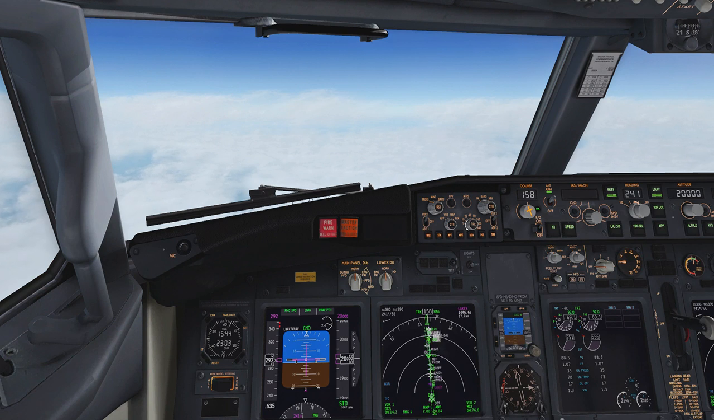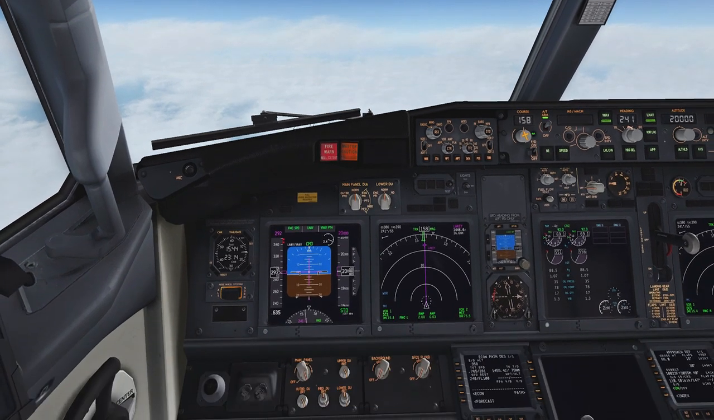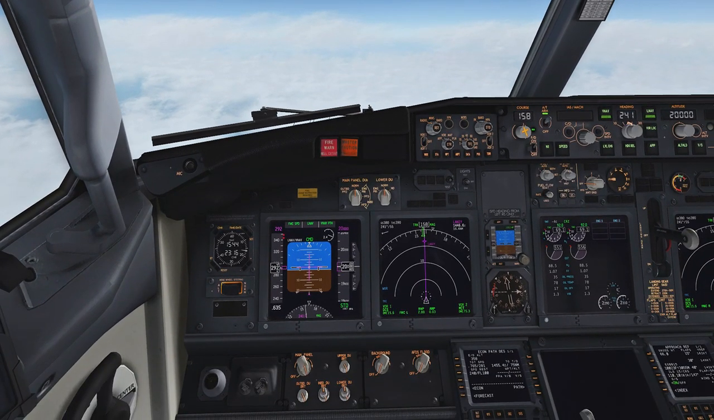Where's my top of descent? Cool. Okay, we don't have that long left to run on this, which is good. I did say, I think we should be landing at quarter past the hour.